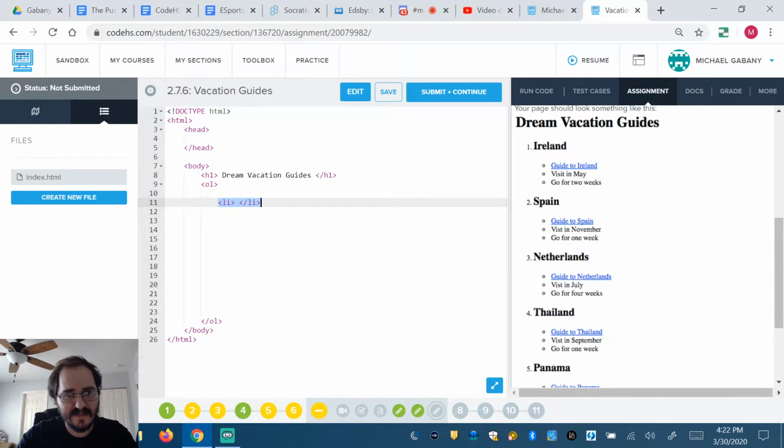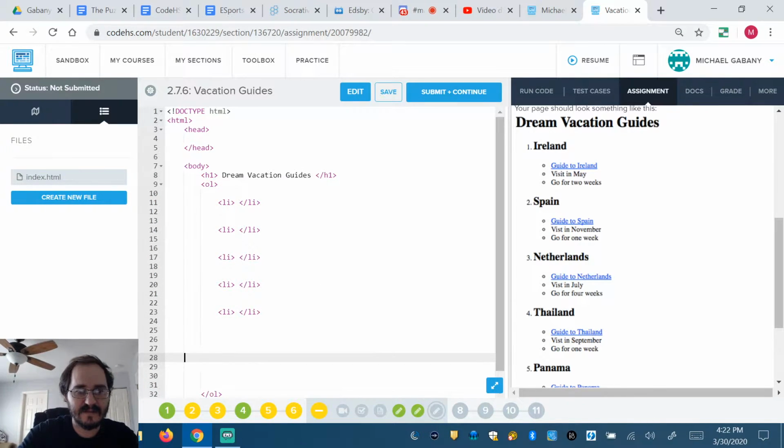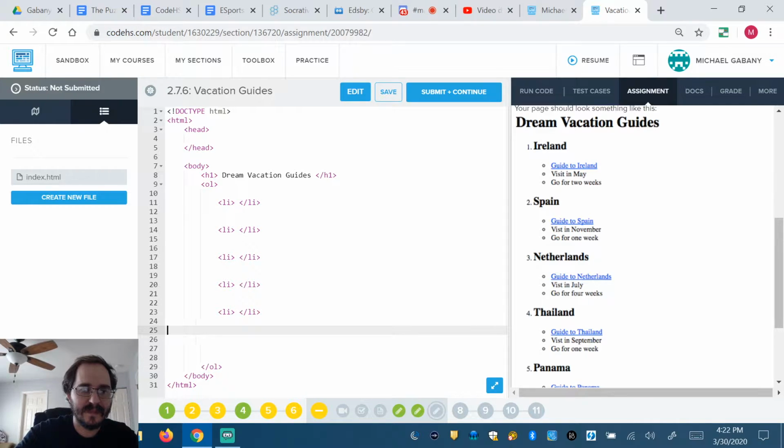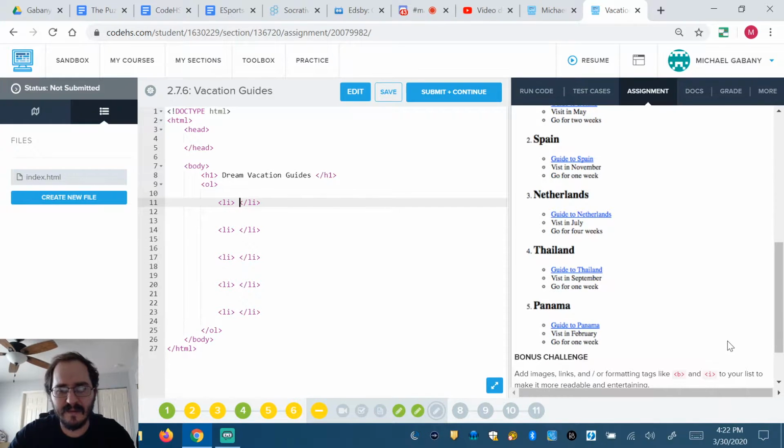I'll put some space in between here so you can see what I'm doing. 3, 4, 5. Now, you're also going to see some redundant coding here. I'm just outlining it for you, and then you'll see how I change that outline in the future. If I was a programmer who'd been hired, I wouldn't do all this. I would do one list item at a time, then copy and paste it. But this one is supposed to be Ireland, Spain, Netherlands, Thailand, Panama.